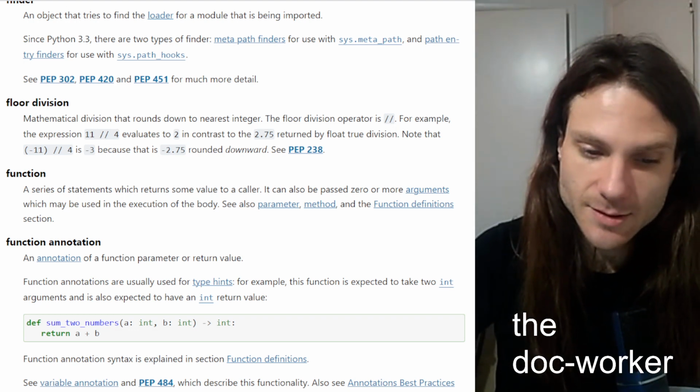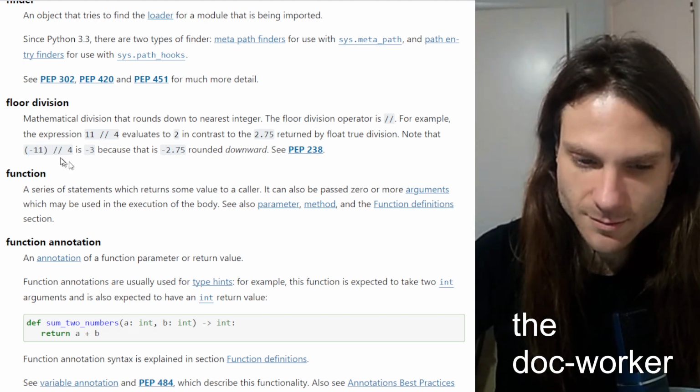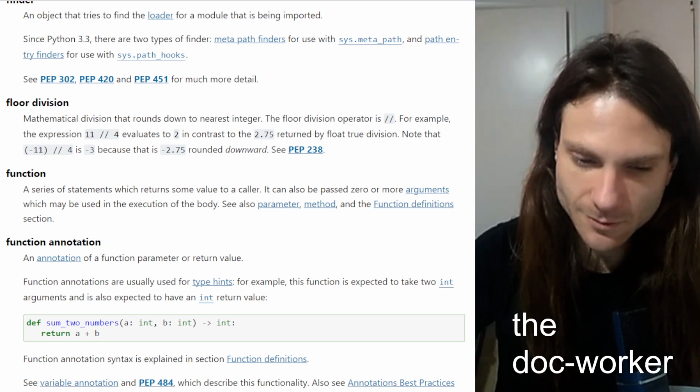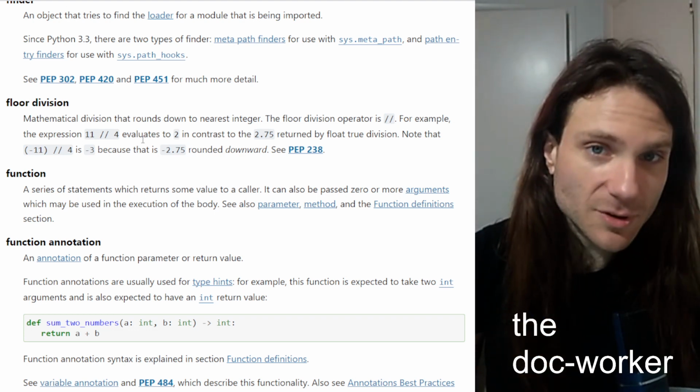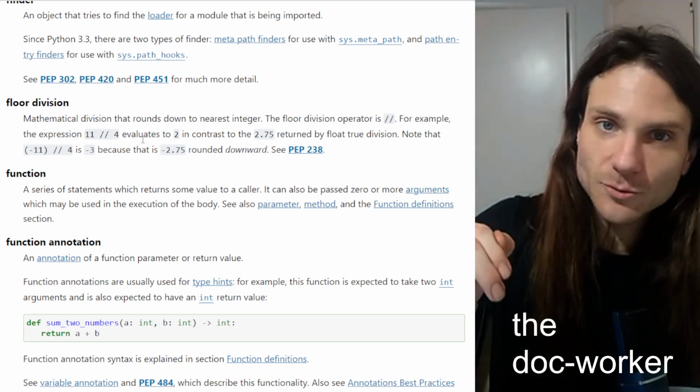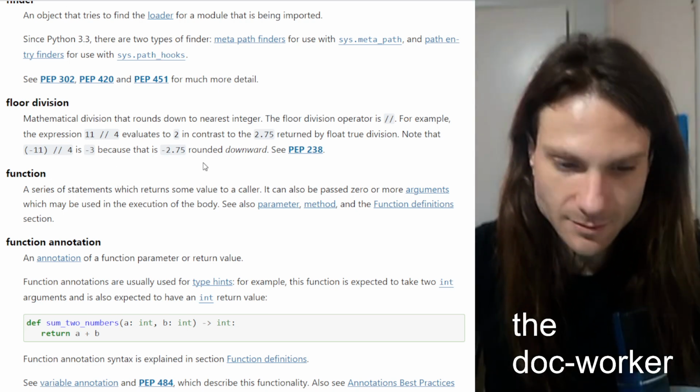Note that negative 11, clarify with a parenthetical statement, floor divided by 4, is negative 3, because that is negative 2.75 rounded downward. It will always round down.